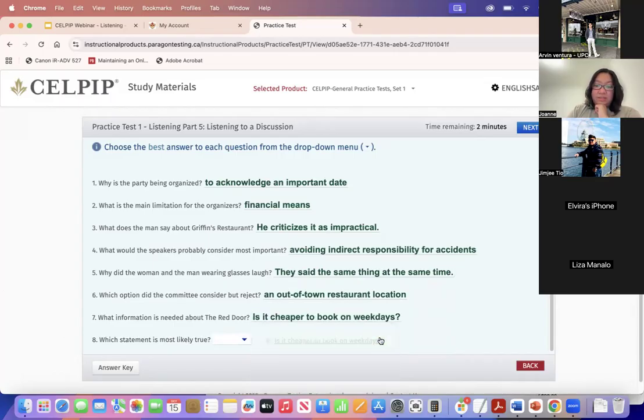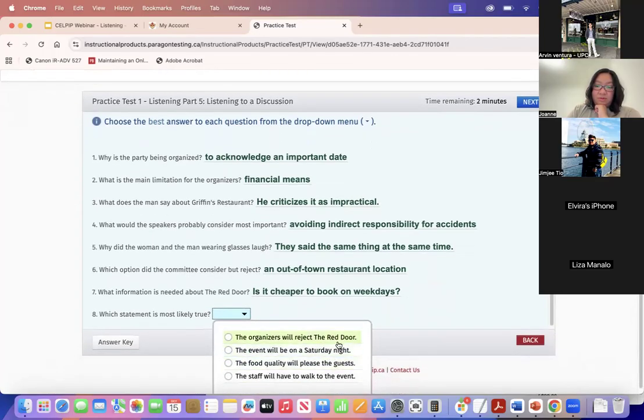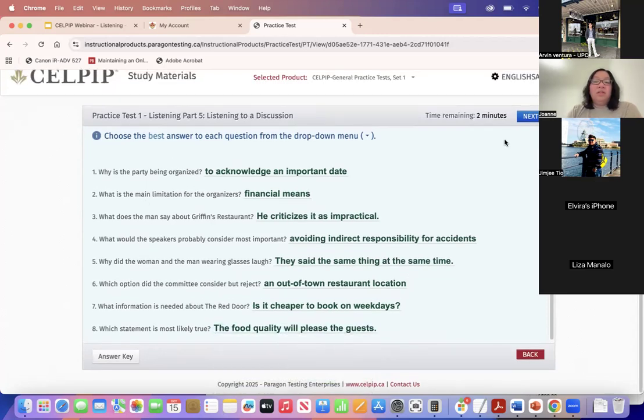It's weekdays. And then which statement is likely true? Organizers will reject. Food quality. It is the food quality because they mentioned that they hired a new chef.